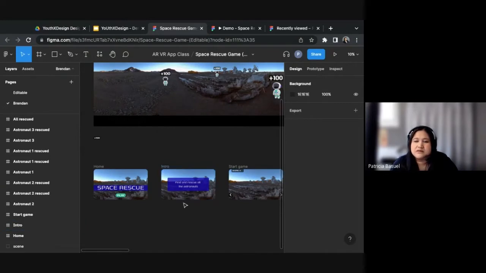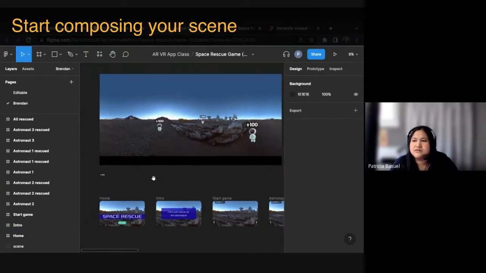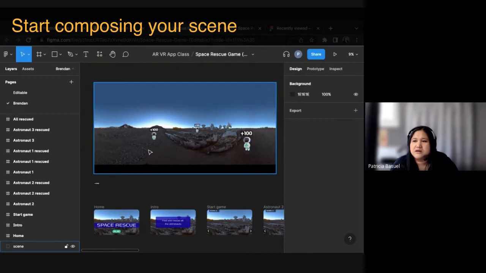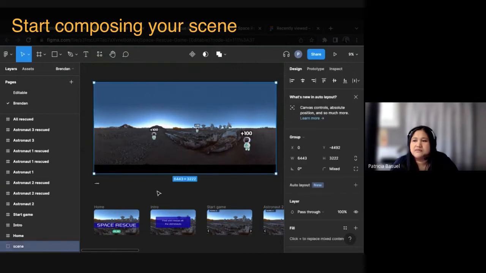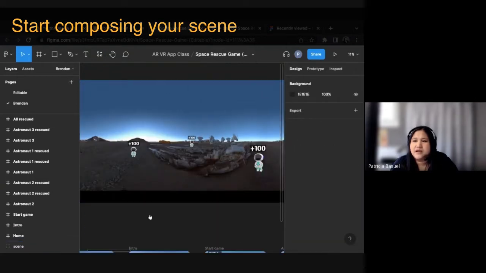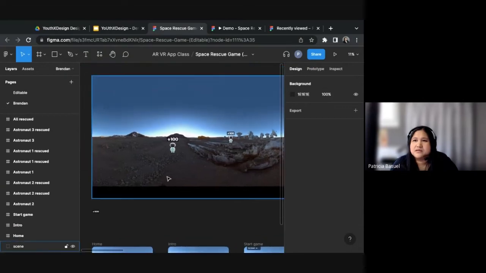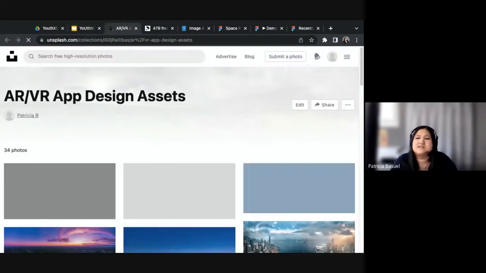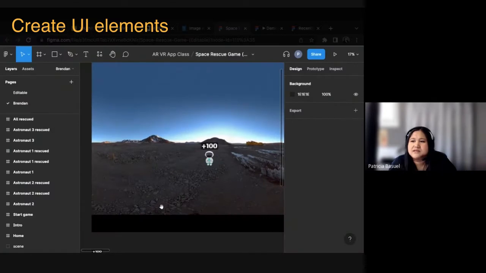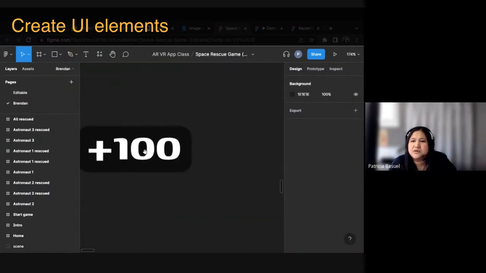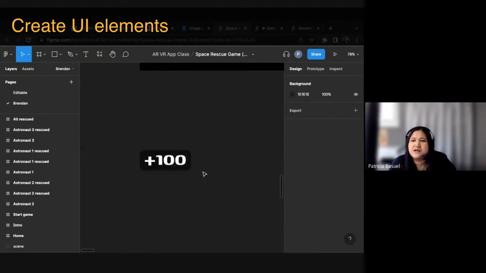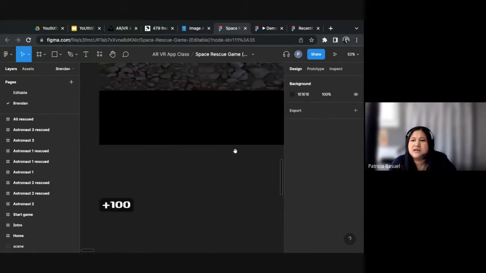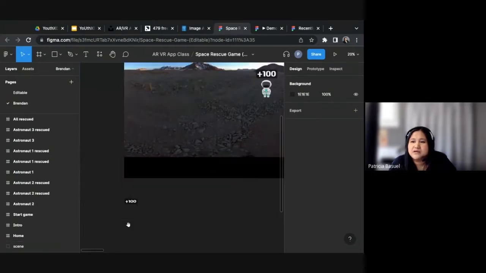All right. The first thing we're going to do is to build our scene. We're going to want to have a background. I found this background from a site called ESO. I also put together a bunch of other backgrounds that you can use. The next thing I did was I created this plus 100. So this is the little thing that comes up after I rescue an astronaut, and that's the score that I get for rescuing them. I created that as an asset.